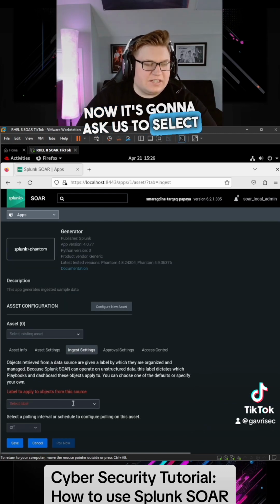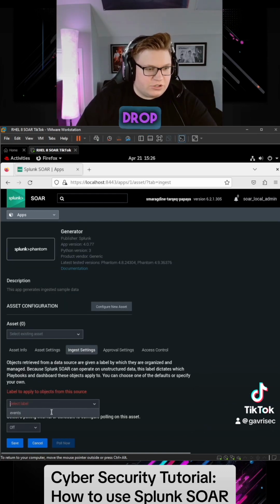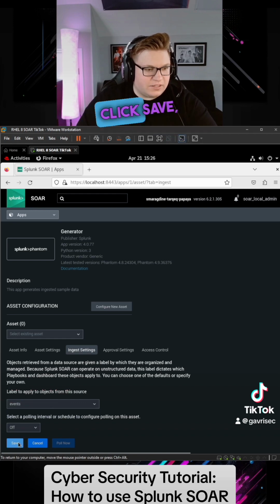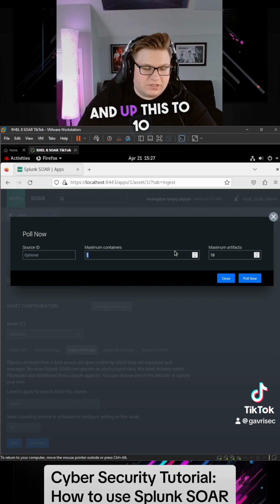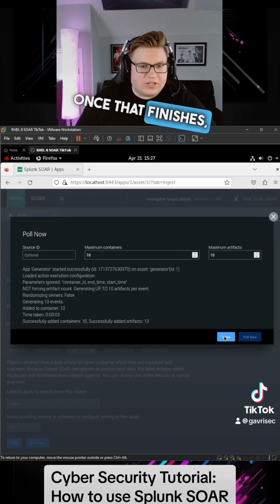Now it's going to ask us to select the label here on the ingest settings. Drop down and just select the events label. Click save. We're going to click pull now. I'm going to up this to 10 and pull. Once that finishes, click close.